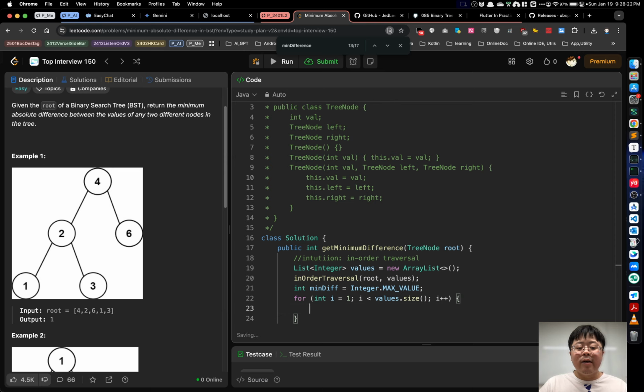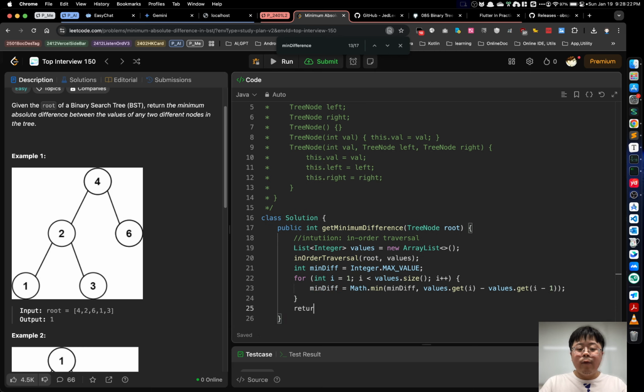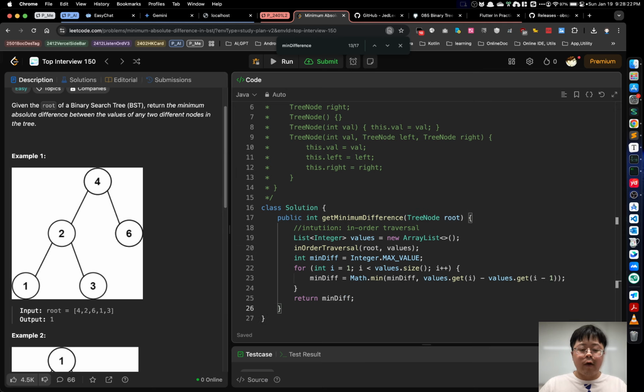And inside the iteration, first, we need to update the minimum difference with the Math.min method of the minimum difference and the new difference, which is values.get(i) minus values.get(i minus 1). And out of the for loop, we just got the minimum difference that we need, so we just return the variable.